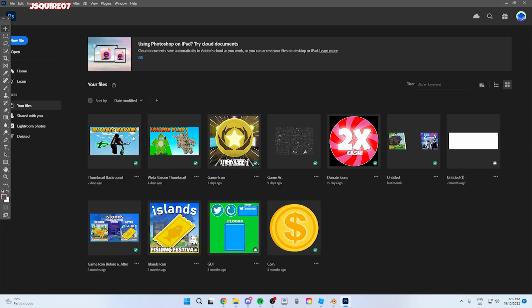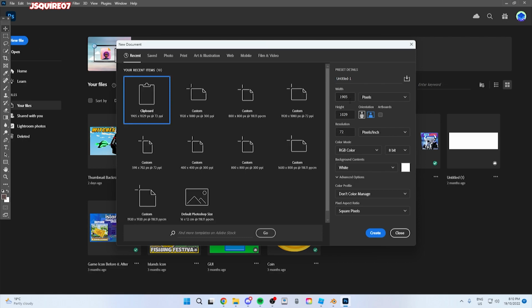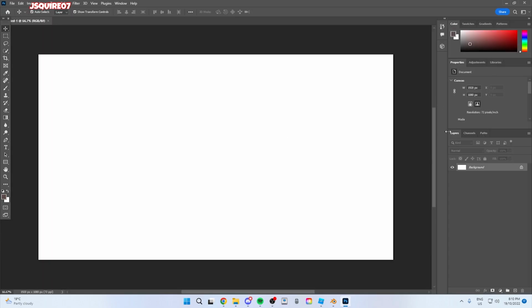Now for mine, I already have this one set up, but I am going to show you how to do it from scratch. So you want to go to new file, and then width needs to be 1920, and then height needs to be 1080, and that's the size of a thumbnail. By the way, that's in pixels, and then create. As you can see, we've got a blank ground now.